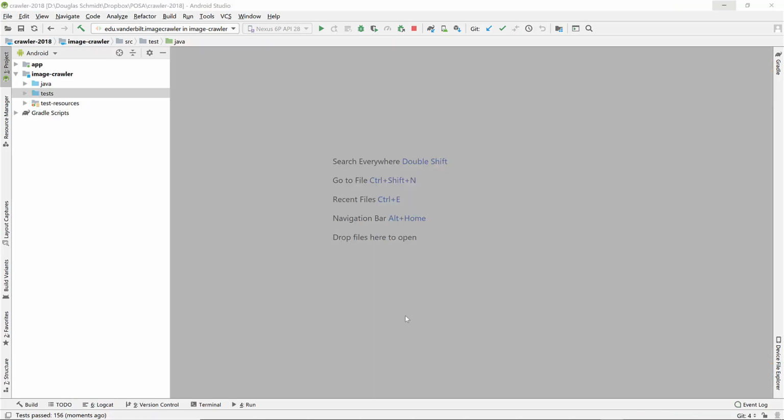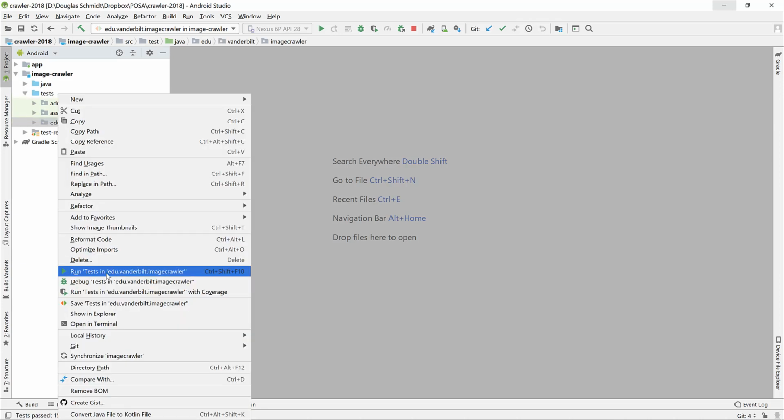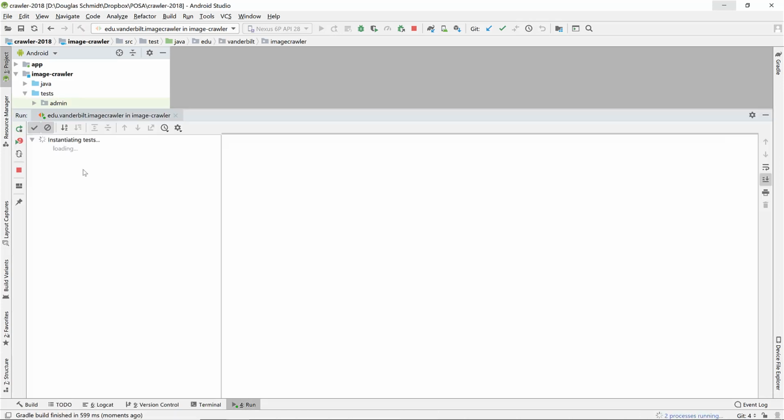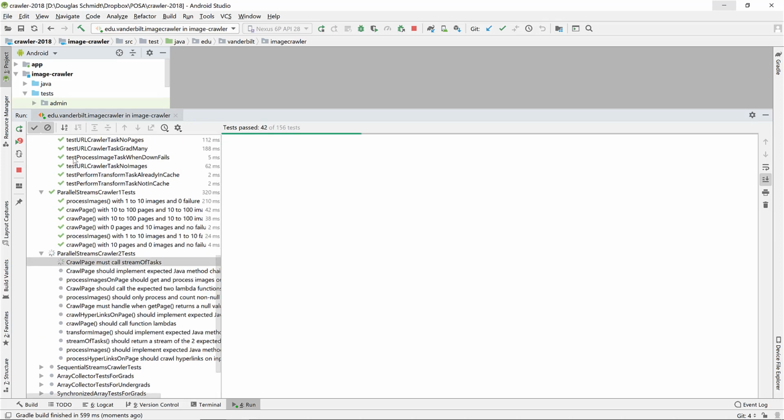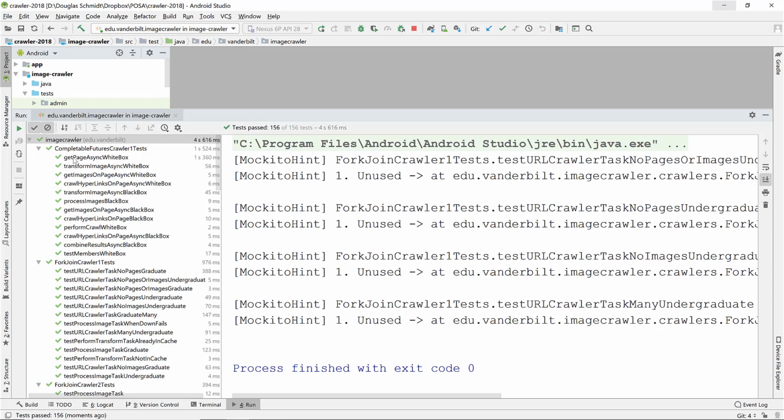Now that we've walked through the specification and the skeletons, let's show how to run the tests. As usual, we come into the test folder and right-click on the edu.vanderbilt image crawler folder, and that will start to build and run the tests. As you can see, there's lots and lots of tests because we're running all these tests cumulatively to make sure that your old programs continue to work with any changes you make to the new versions.